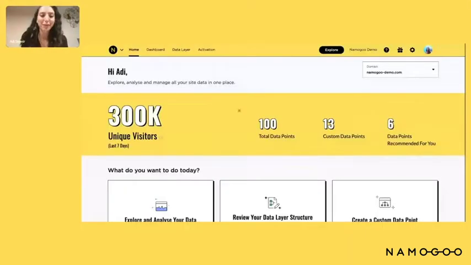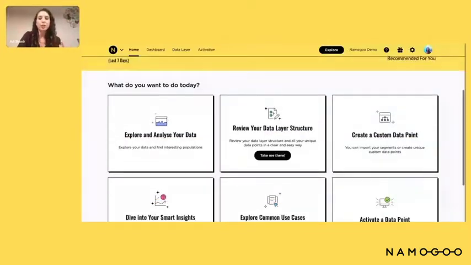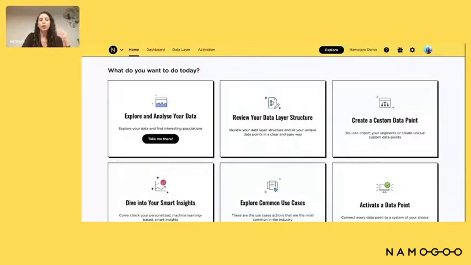Welcome everyone to the CJOS platform. So this is our homepage. From here, you can see all the actions that you can take with the product on your site and on your data. For example, you can explore and analyze your data very easily by yourself. You don't need the help of a data analyst anymore, and you will see just why.